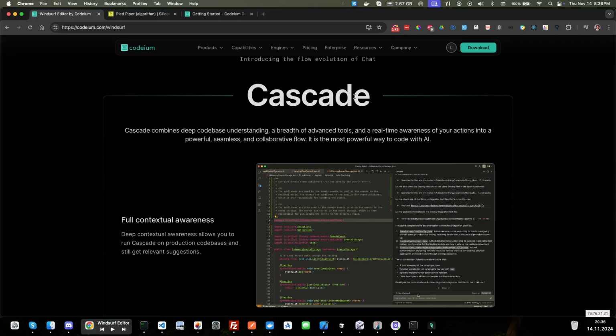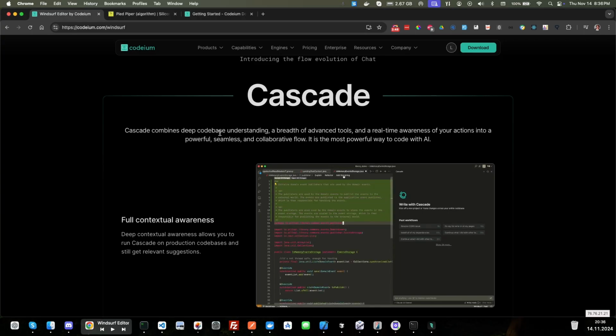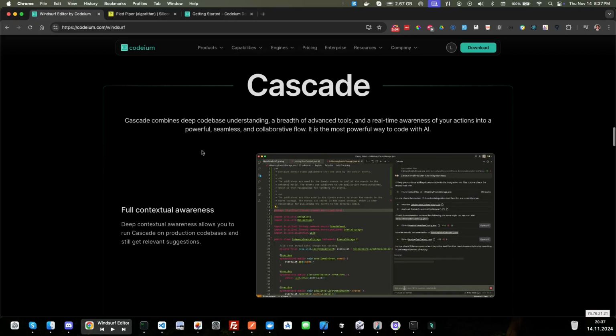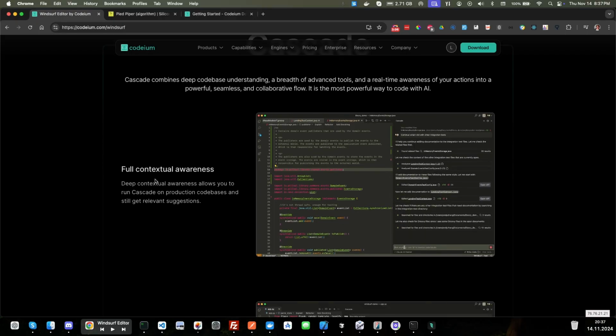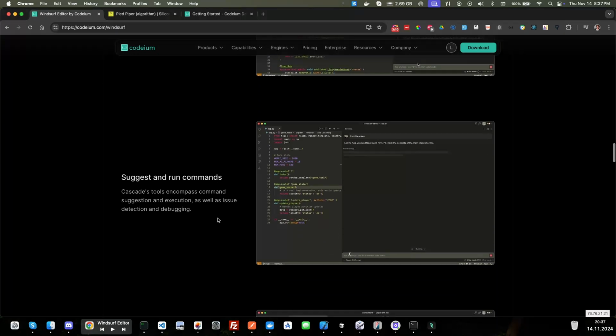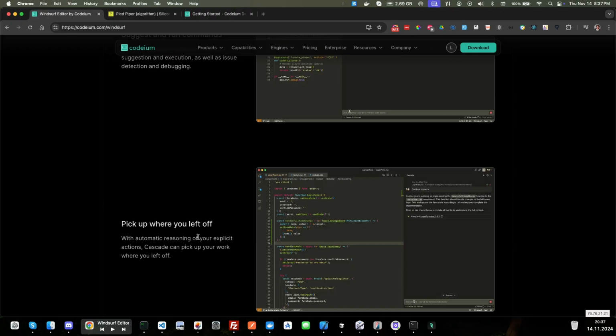and Cascade is their composer. If you think of Cursor's composer, that's their version of that, and chat. So you can use it for both. Cascade combines deep code understanding with a breadth of advanced tools and real-time awareness of your actions into a powerful, seamless, and collaborative flow. It's the most powerful way to code with AI, and we will see if that's true or not. Full contextual awareness, suggest and run commands, pick up where you left off.